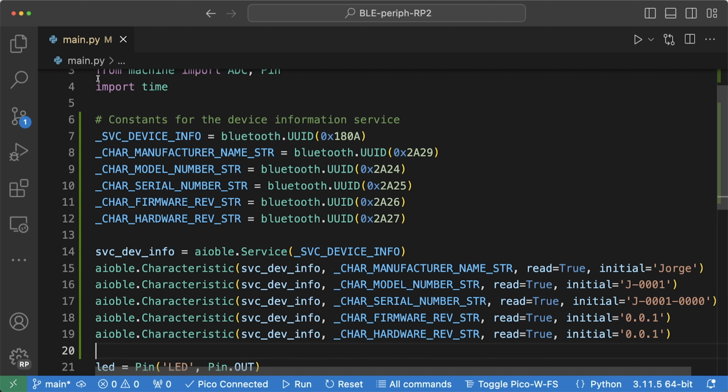As you can see here, I'm attaching in the attribute hierarchy these characteristics to the service that I have just defined. And then I use the UUIDs. I make all of them read-only because these are not going to be changing. And I provide some initial value that is going to be the value for the rest of the application. So, for example, for the manufacturer name, I'm going to use Jorge as the initial value. Here I could use things like notify or enable writing, but in this case it makes no sense at all.